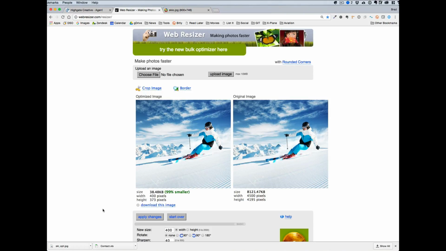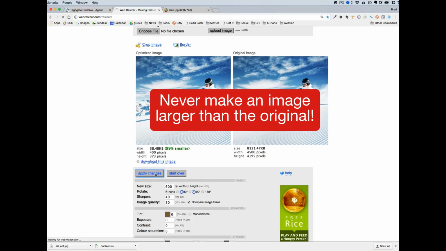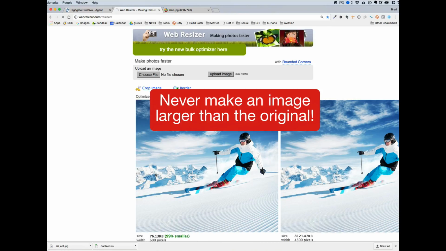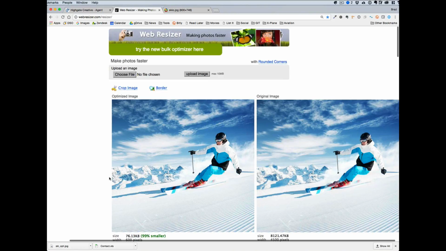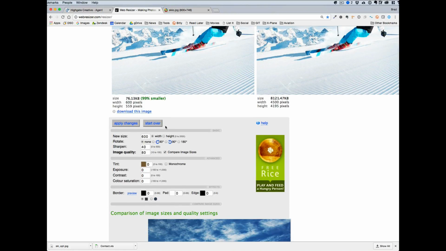So let me give you an example of how we can resize an image and then optimize it. Right now it's set at 400 pixels, it's 38K. Let's say I want it at 600. I'll go ahead and apply the change. It shows its actual size now, 600 pixels, and it's gone up to 76K in size.